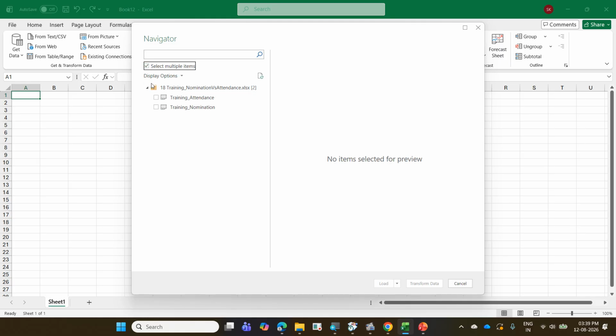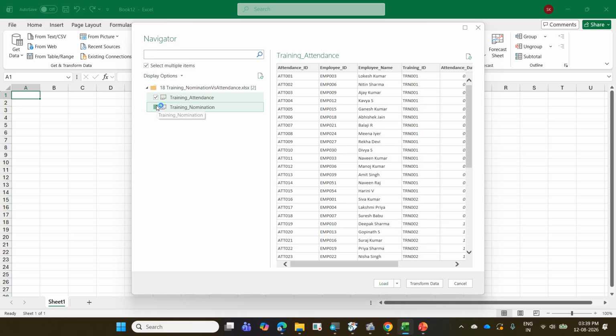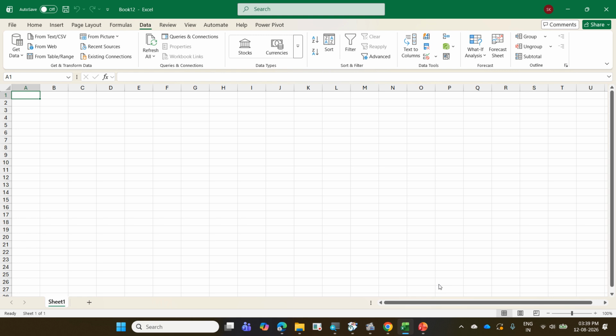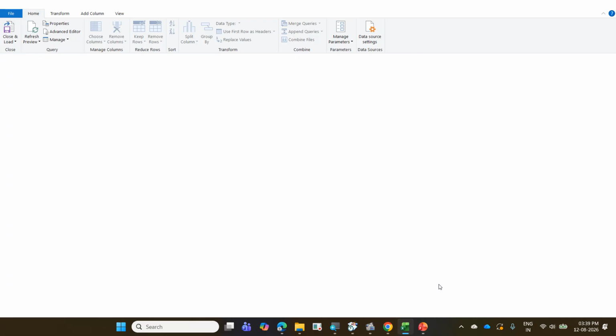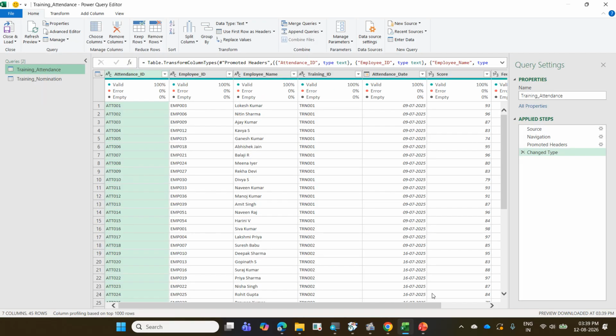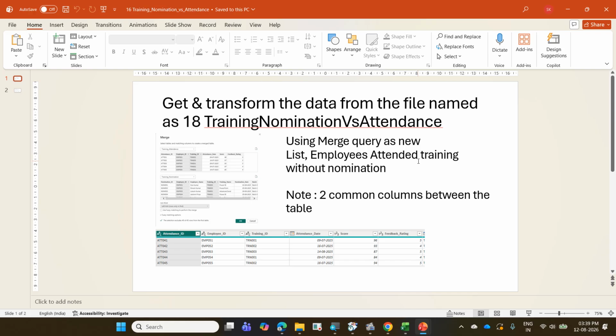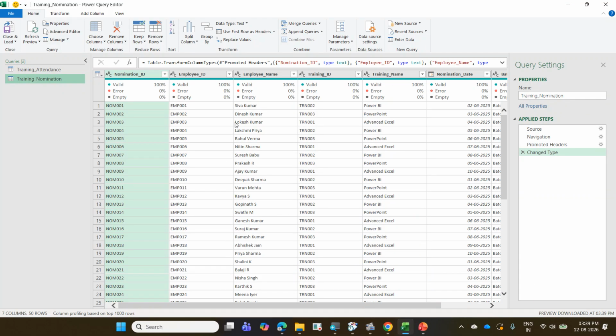Transform data. You can place the cursor on anything: first table, second table, any table. Suppose if I place the cursor on nomination, my question is, who have attended without nomination. You can place the cursor on nomination or on attendance. Both are the same. Whichever you want to follow, you can follow. I place the cursor on nomination because first nomination, then the attendance.